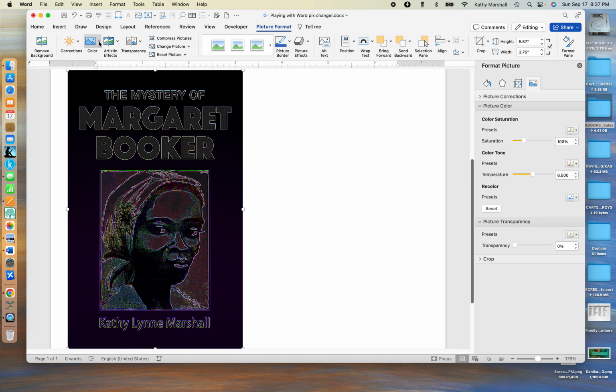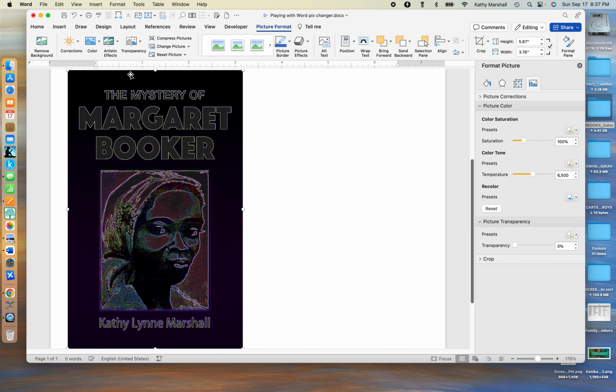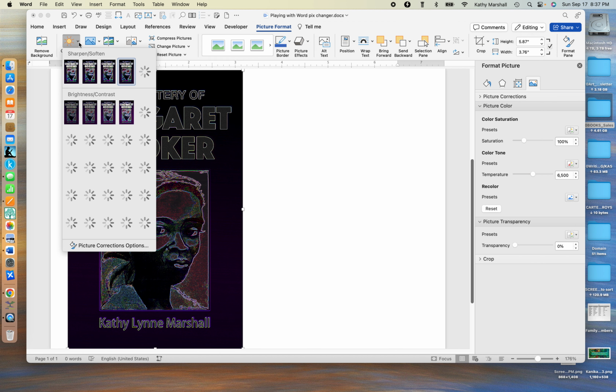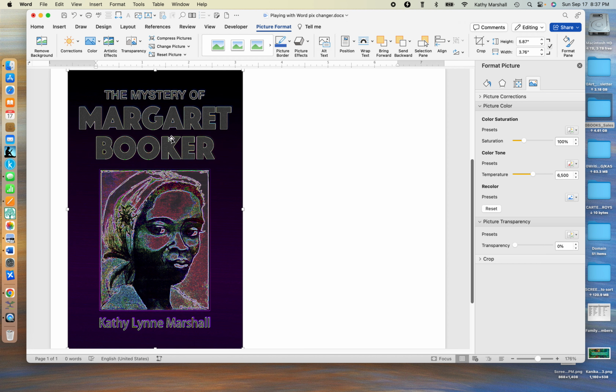And here the corrections allows you to make it lighter or darker. That doesn't look any different, does it? So this is a lot lighter. So that's how you can play around with photos that you take to make characters that look awesome. So try it. Let me know how it works for you.